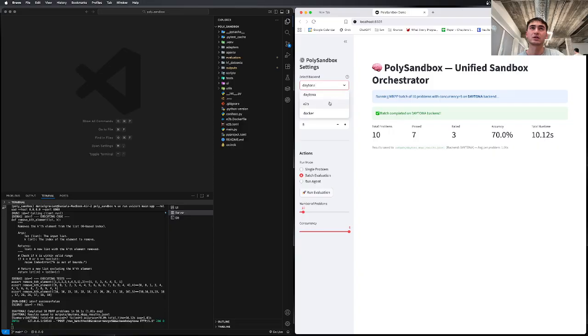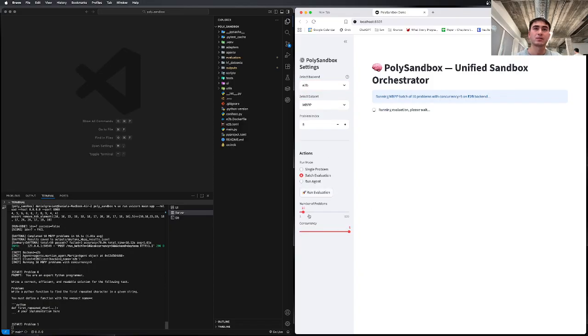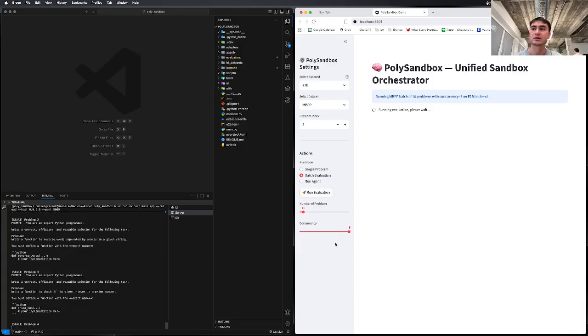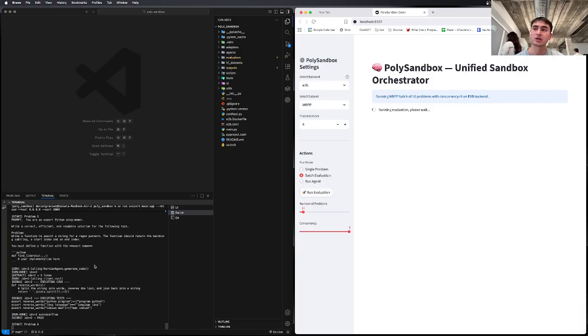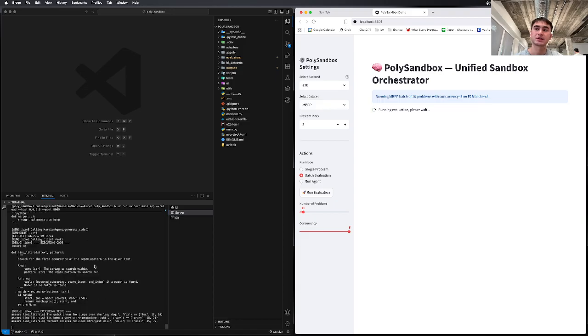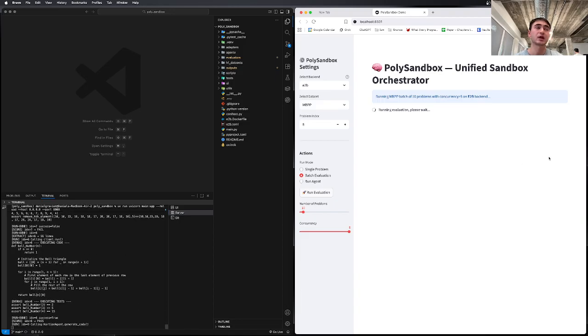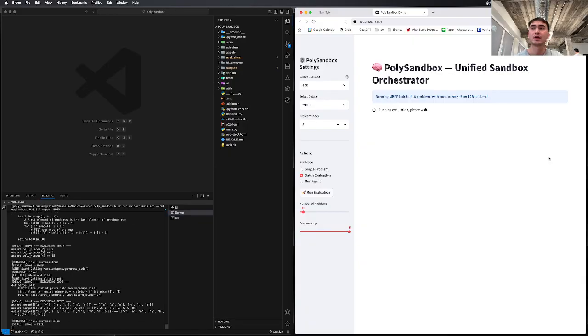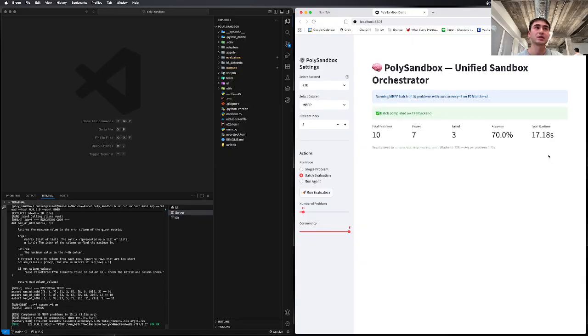Again, one click, E2B, let's run the same thing and compare. 10 problems, 5 sandboxes, generating responses with the Martian agent. Let's see how long it takes. Can E2B get 10 seconds? E2B got 17 seconds, so Daytona for the win.